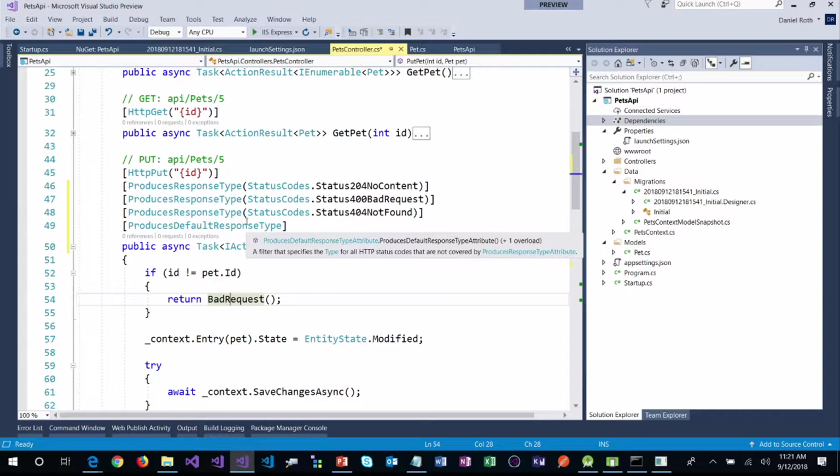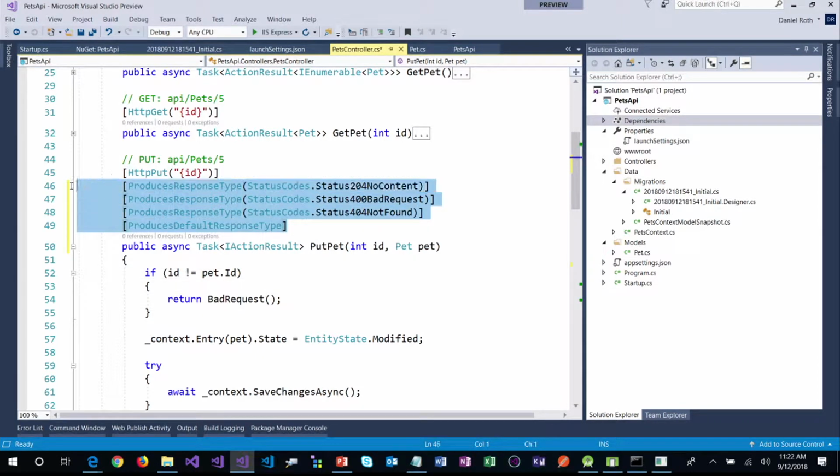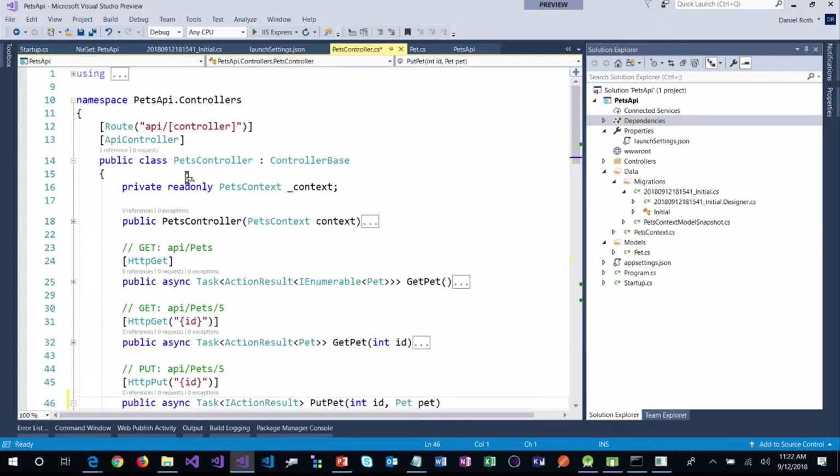In 2.2, we've added some API conventions where we can determine this metadata by convention. So if your action looks a particular way, we will go ahead and apply the appropriate attributes for you. Now, to apply this particular convention, what you do is you add ApiConventionType, I think is what it's called.